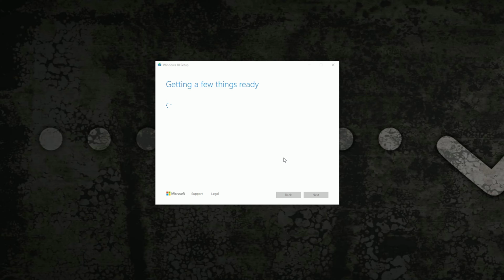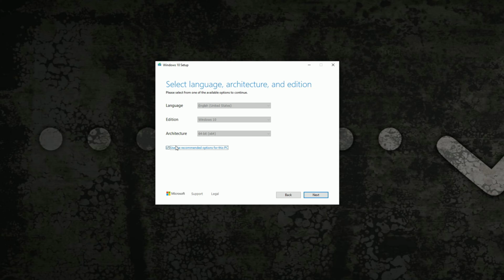If you want to upgrade your current PC, then select the first option. If you want to download the ISO file, then select the second option. Now select Language, Architecture, and Edition and click on the Next button.